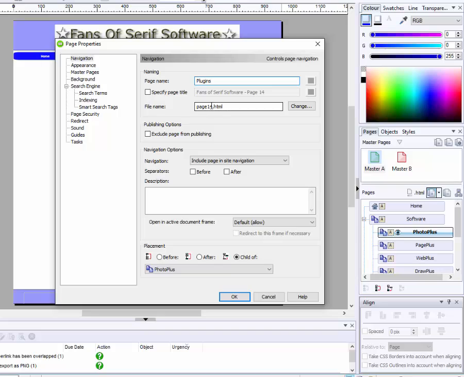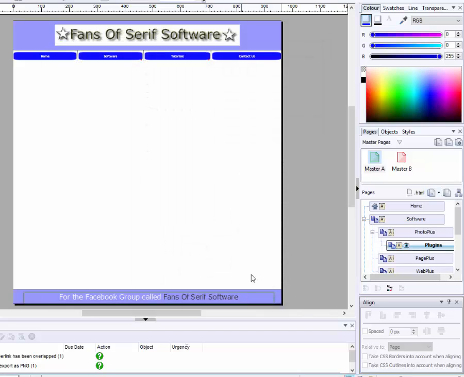I'm going to change the file name also to plugins, remembering to keep it all lowercase and remembering to keep the .html, and then click OK.